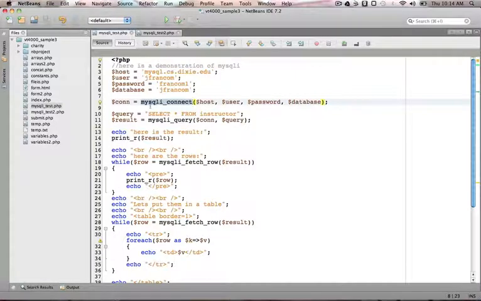Now I'm using what's called the mysqli or improved functions to connect to a database. There do exist similar functions that are not using this improved interface. They omit the I. But for all subsequent versions of PHP, we should be using this function. So mysqli connect connects to the database.